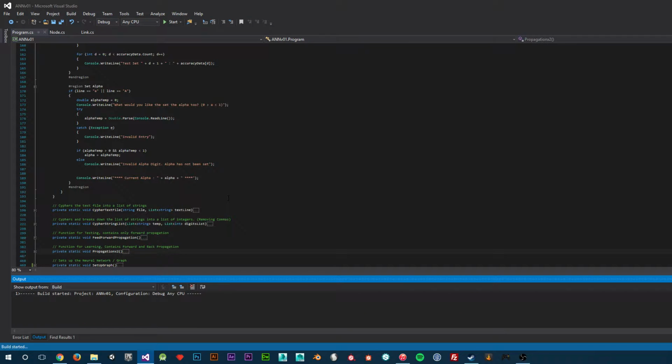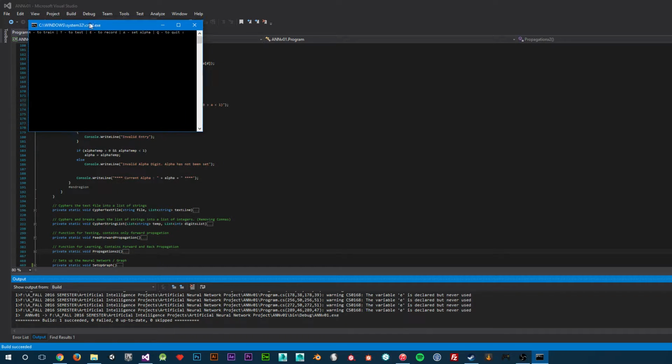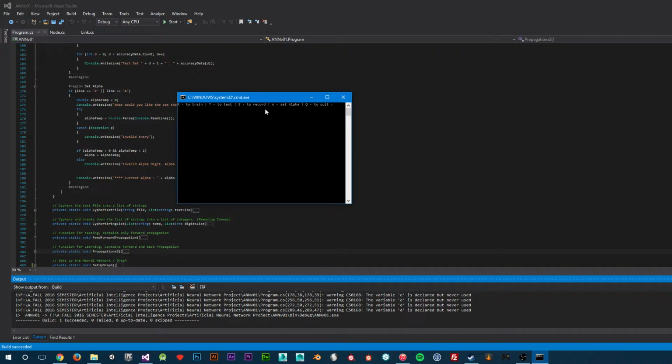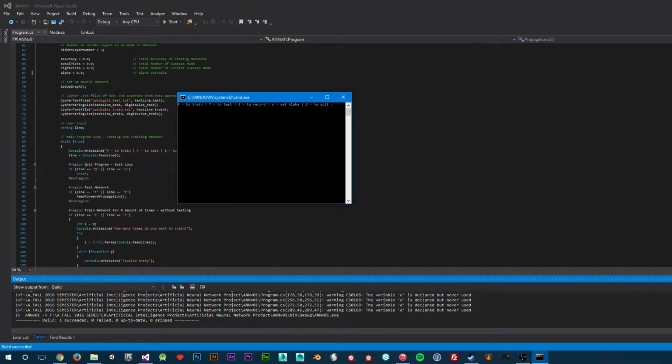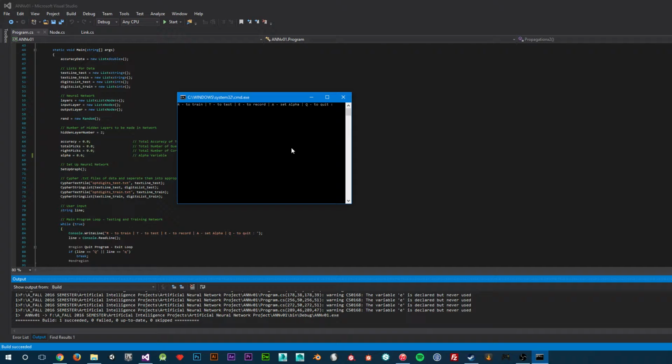Real fast, if I run this, it will tell me I can either R to train, T to test, E to record, A to set alpha, or Q to quit. Right now I have my alpha at 0.6. So I'll just real quick E, I'll train 100 times and I'll only do it once. So training number 0 is one full set through of all of the data, and it'll do that 100 times.